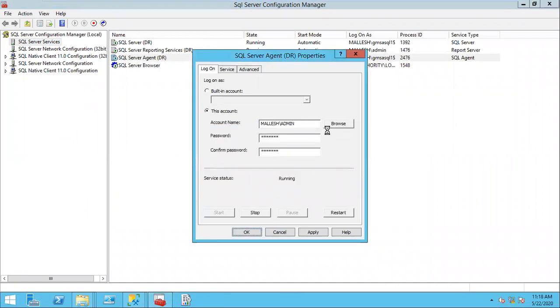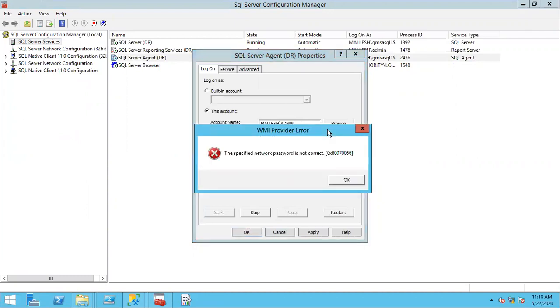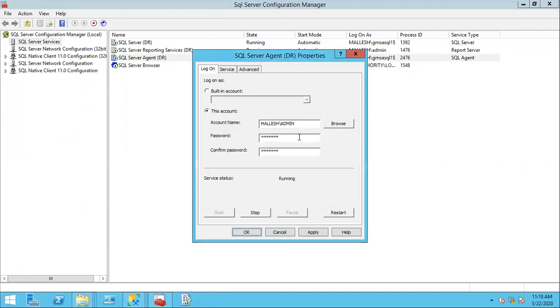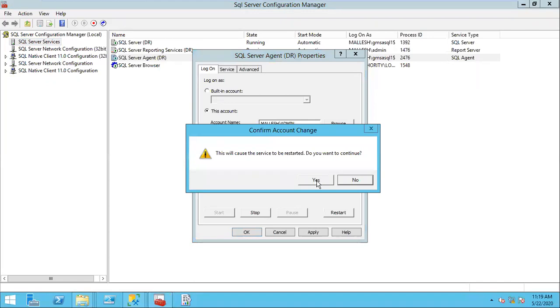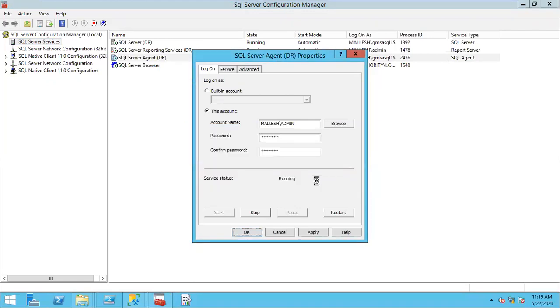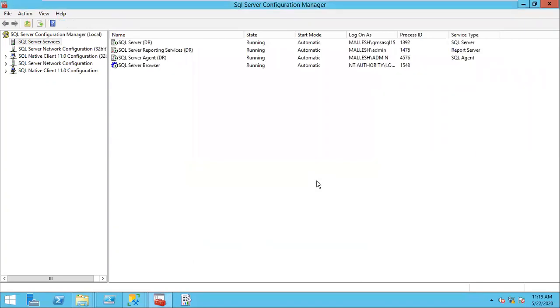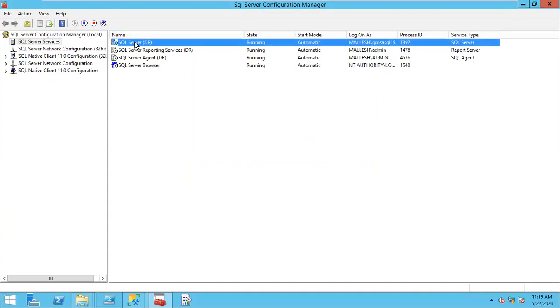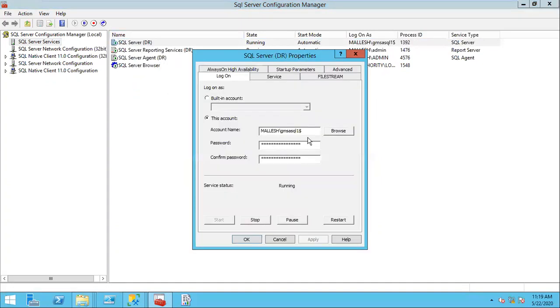Whenever you change the service account, we need to restart the services. Also change the service account for the main service properties.